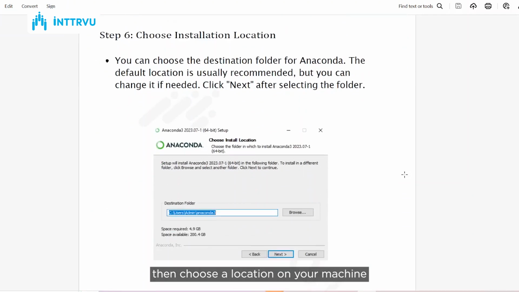Then choose the location on your machine where you want to get the installation done. So you would get the suggested location automatically over here. But if you want to install at some other location, you can change it over here and then click on next. Please note that you would require around 5 GB of space for installing Anaconda. So please plan accordingly.